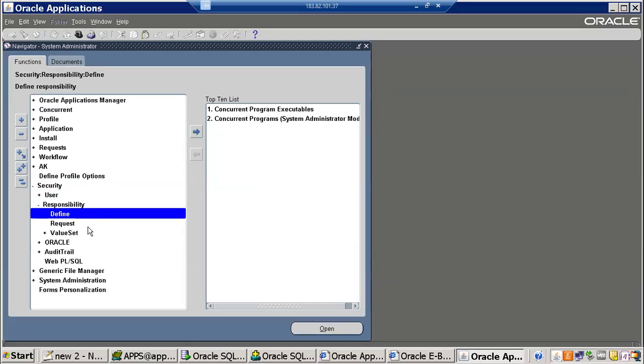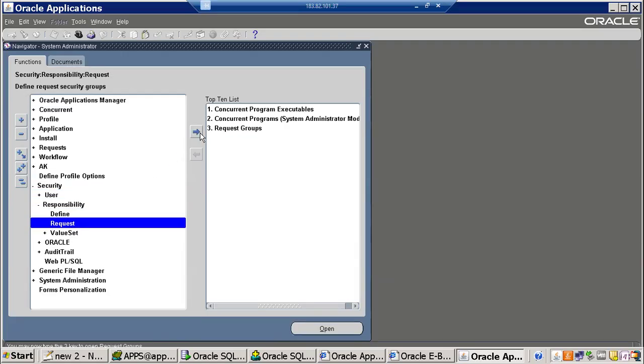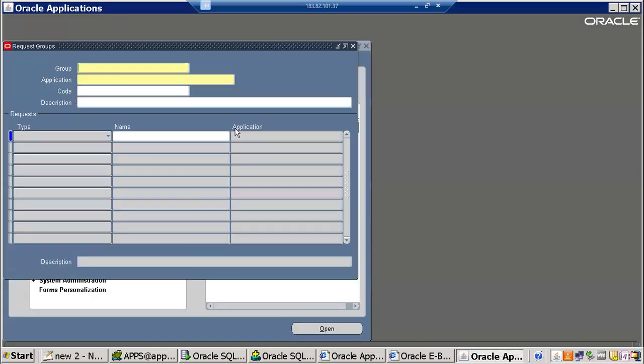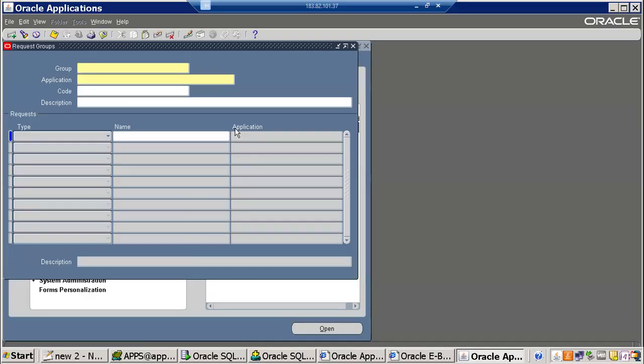So what is meant by request group? Request group is nothing but a group of requests. Indirectly, a group of reports or programs. Whatever programs we have done, we have to group them here. So I'm going to mention the group name here.